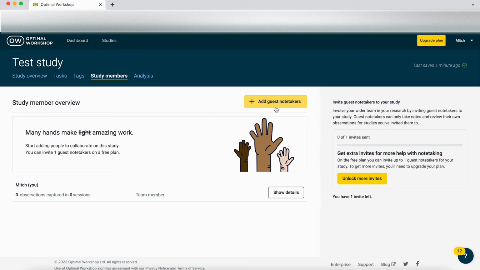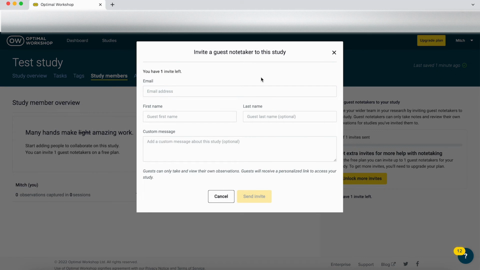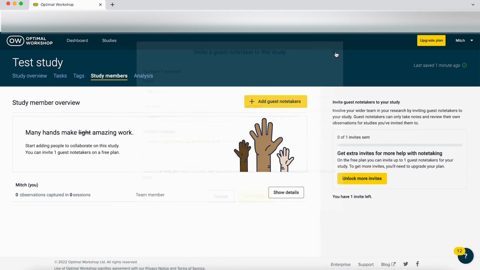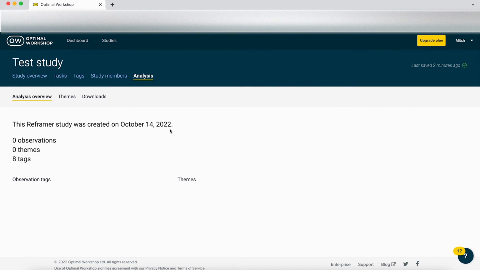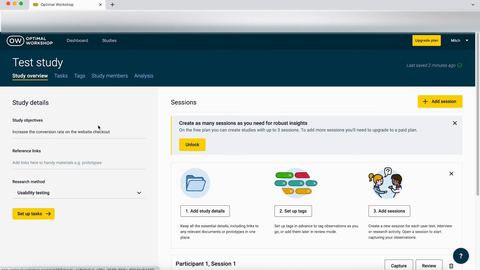Study members, you can add guest note takers in here, so you can invite people via email. And then we've got analysis here, which we can see when the study was created, but we have no observations, no themes, and we've got 8 tags. So in the next video, we'll look at adding some sessions and digging a little bit deeper into Reframer.